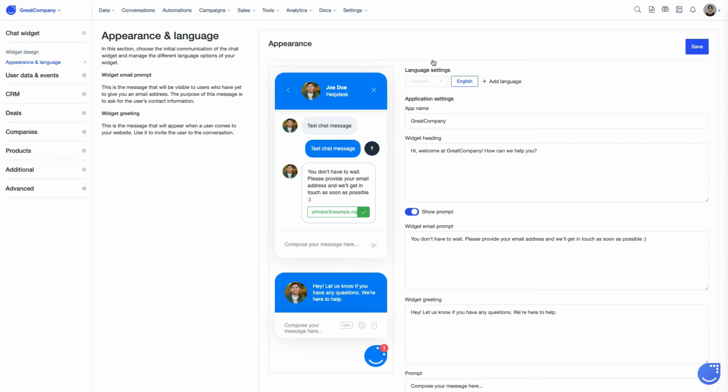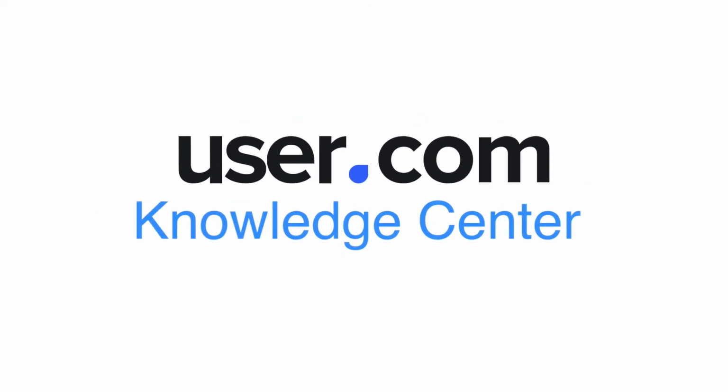So we've just discussed how to set up text elements in the chat widget, as well as managing different chat language versions.